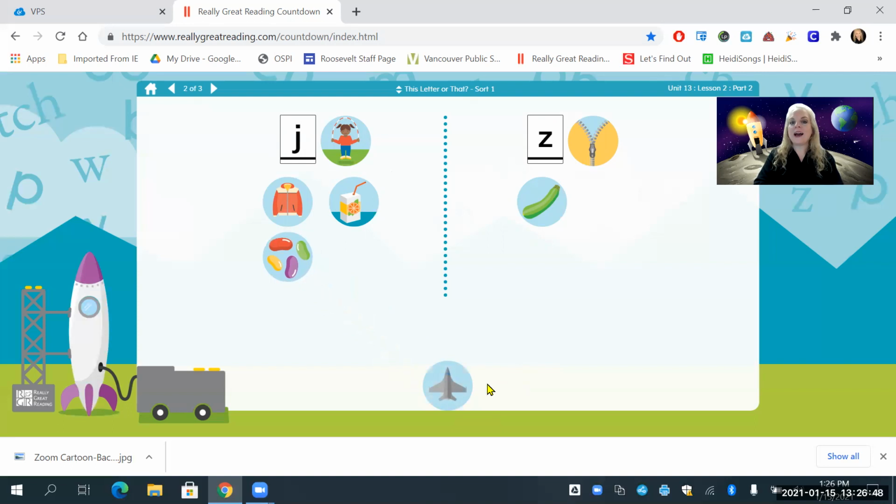All right. Here we have jet. What sound do you hear at the beginning of jet? Good for you. I heard it too. We hear the J sound. So where are we going to sort jet? Is it going to go over to the J for jump or the Z for zipper? Good for you. It needs to go to the J for jump.